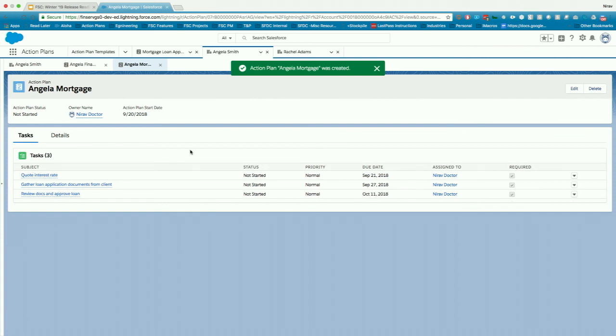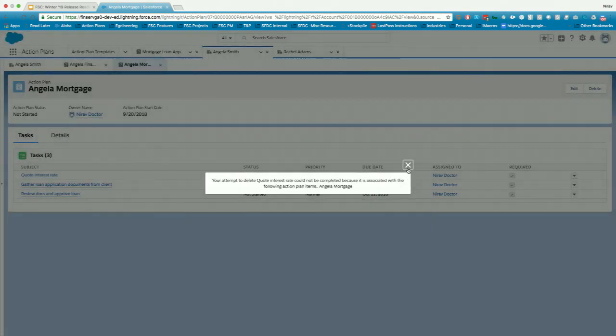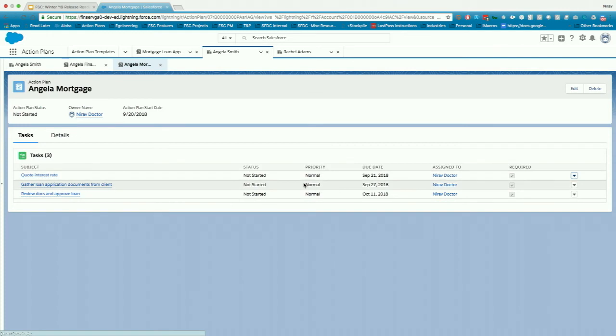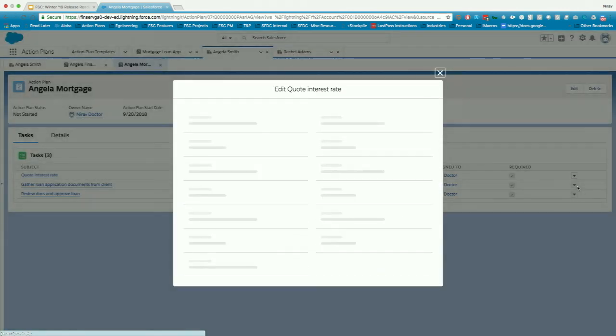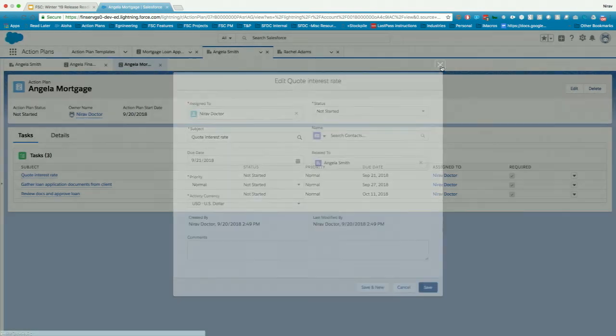So this plan is saved, and now we can see all the tasks have been created along with all the attributes assigned over here. If I try to delete this task from here, it will not let me do that because this is a required task. If I wanted to edit the status or any other attribute of this task, I could do it right from within the task context over here.